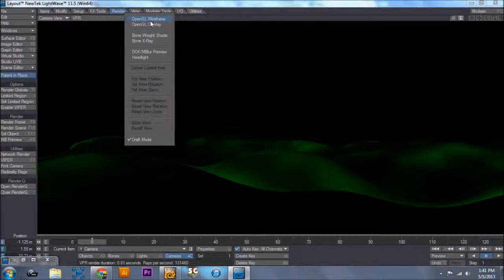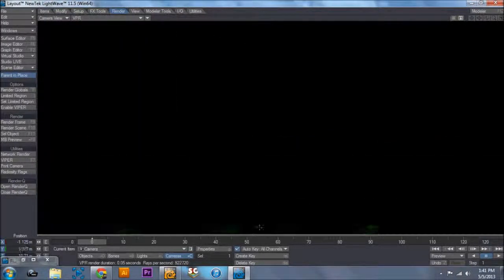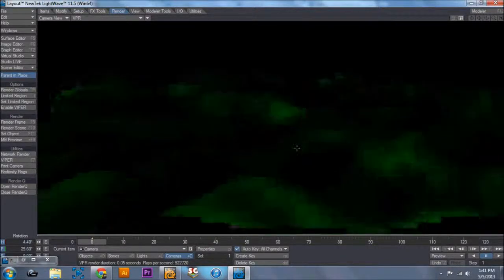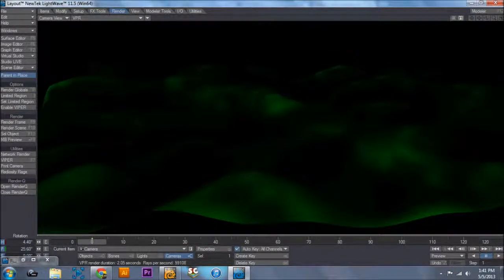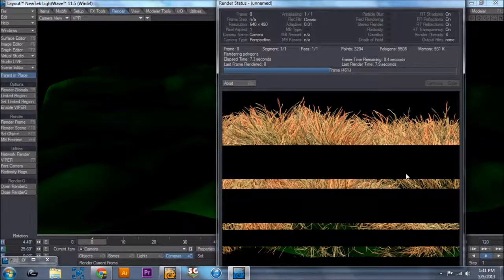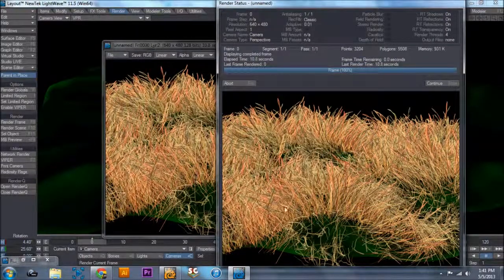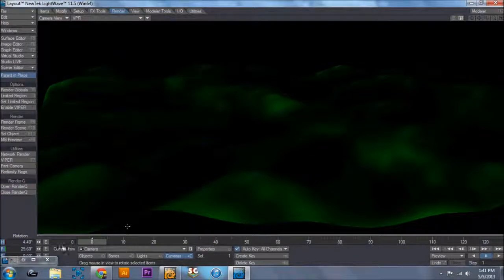Now, I am not sure why it's not showing up in here, but it is showing up on a render. So I'm going to hit render frame again, and this is going to render out our grass. That'd be some interesting hair with the green skin showing through, or some really dry grass on some green ground. So that's basically how you set up grass.